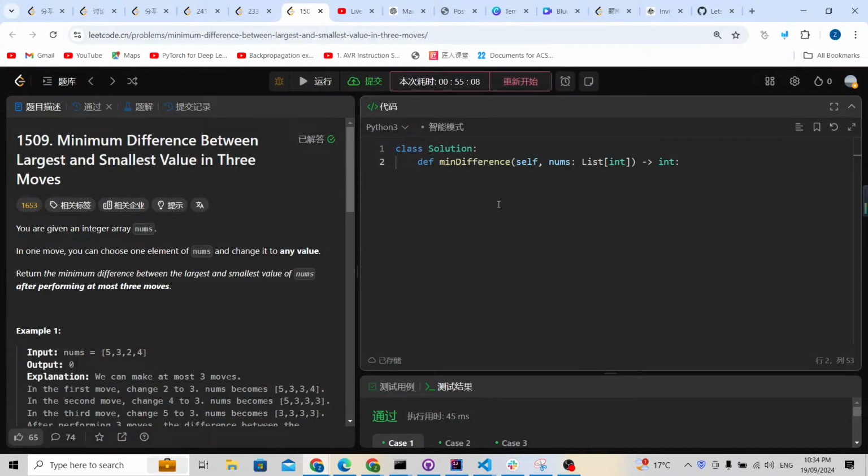Hello, welcome. Let's try to solve another Leetcode problem, 1509: Minimum difference between largest and smallest value in 3 moves. We are given an integer array nums, and in one move we can choose one element of nums and change it to any value. But we're going to have at most 3 moves.